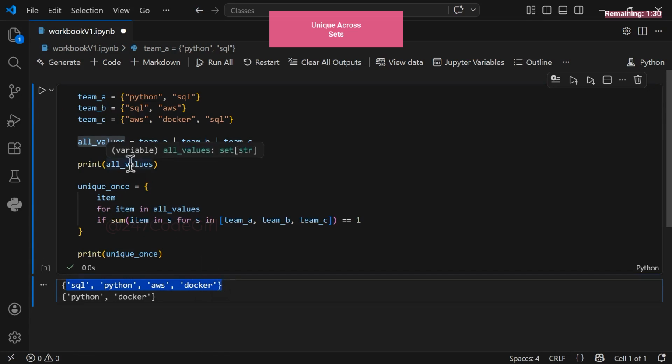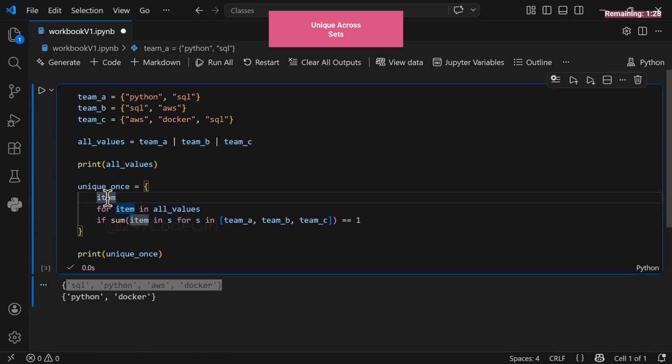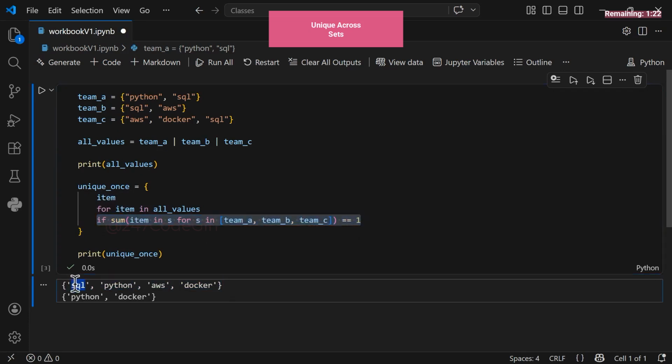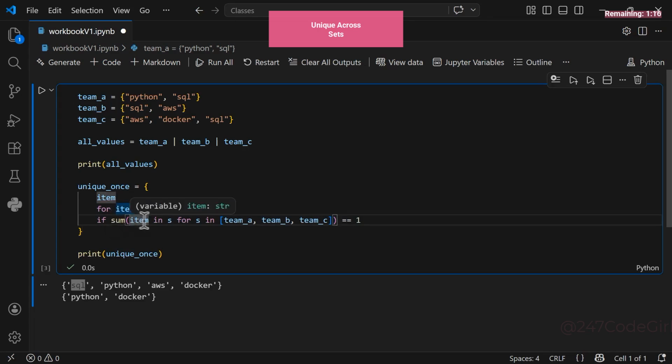As we check each item, we apply a strict filter. We only keep it if a specific condition is met. We only store a skill if its appearance count is exactly 1. Everything else is discarded. We use the sum function to tally it up. Inside sum, we verify the item's presence.